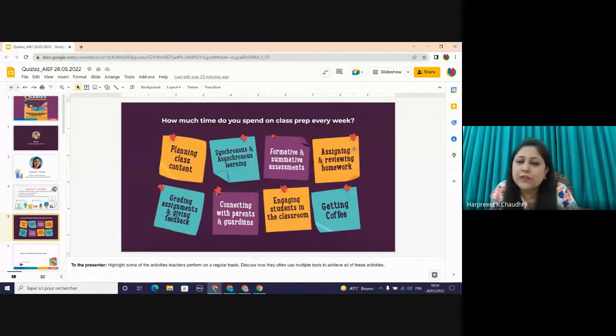Here is a bit of theory as we need to go through the process. If you think as educators, how much time do we spend on class preparation every week, from planning the content, which takes most of our time each term or each period, to what we have to do with the kids, to going back to our synchronous and asynchronous learning? Many teachers are still following the blended mode or hybrid learning.